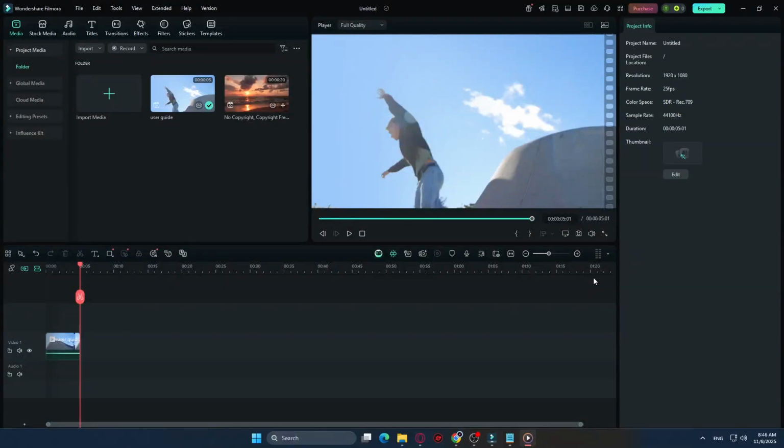In today's video, I'm going to teach you how to merge two videos using Filmora. Filmora is a user-friendly video editing software that can help you create professional-looking videos without needing to be an expert editor. Let's dive right into the process and get your videos seamlessly merged.